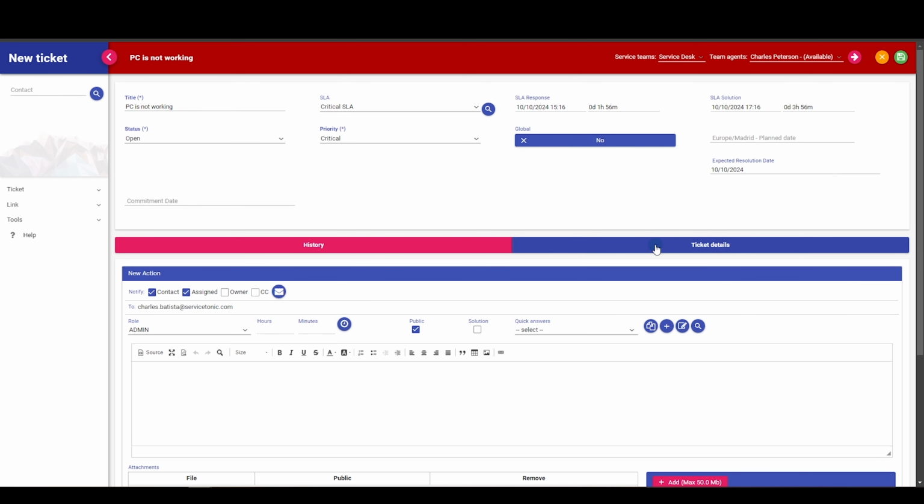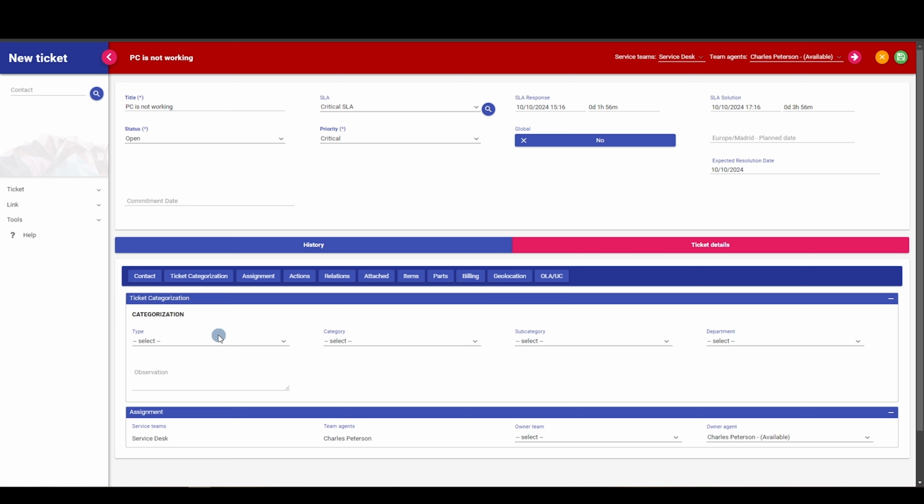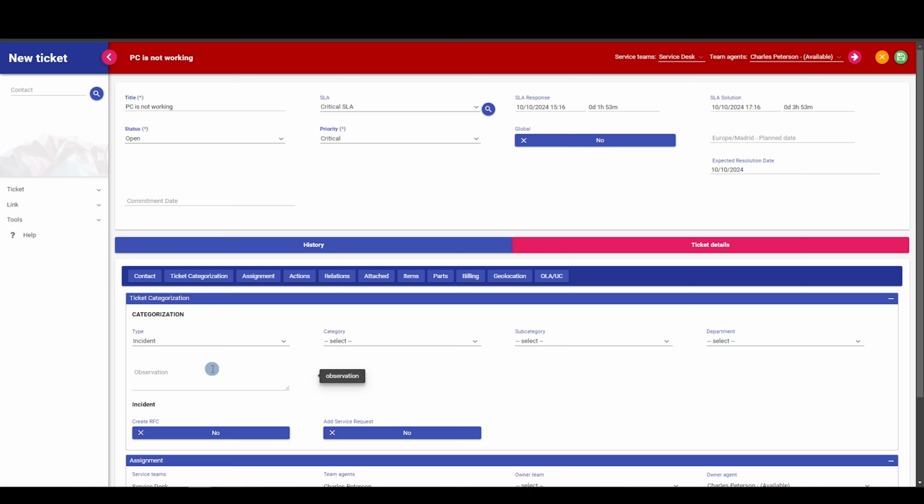Next, we go to the ticket details and take a look at the label field, which, as mentioned earlier, only displays a label. Then we have a drop-down field for the issue type. In this case, since the PC is not working, we would choose Incident. For the category, if we know what the issue is, we could select Hardware, Software, or Network. In this case, we will select Hardware.